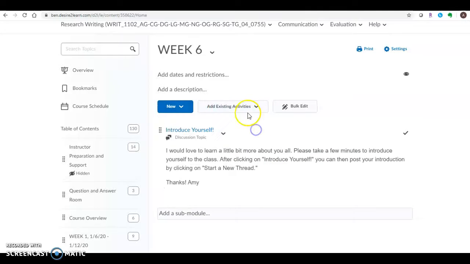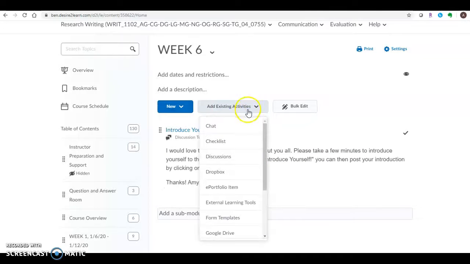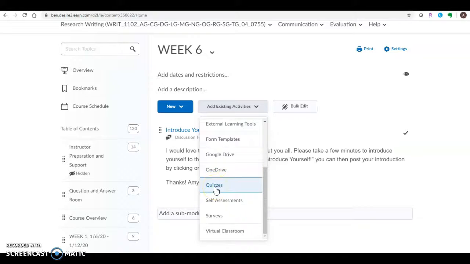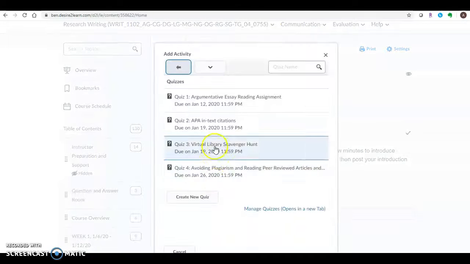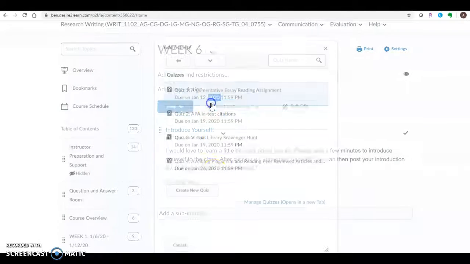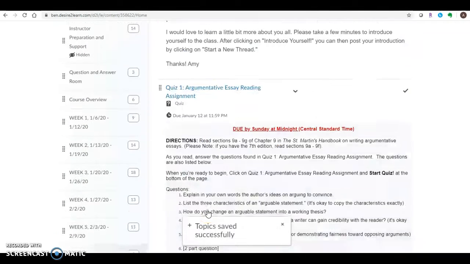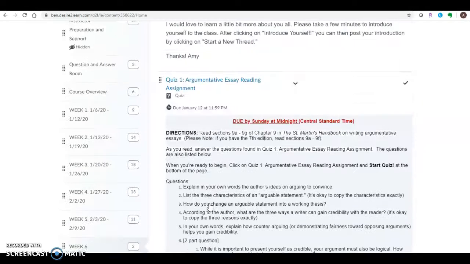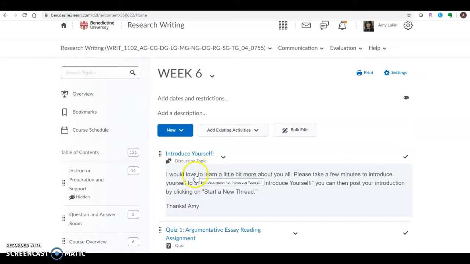Let's say you want to add a quiz. Oops, I'm sorry, I clicked on the wrong button. If you want to add a quiz that you've already created, I clicked on Add Existing Activities. I'm going to choose the quizzes, and let's say I'm going to put that one in there. And again, it's already populated. It automatically links what you've already created in these drop-down menus in the communication area or in the evaluation area. It automatically connects those items to your content browser.